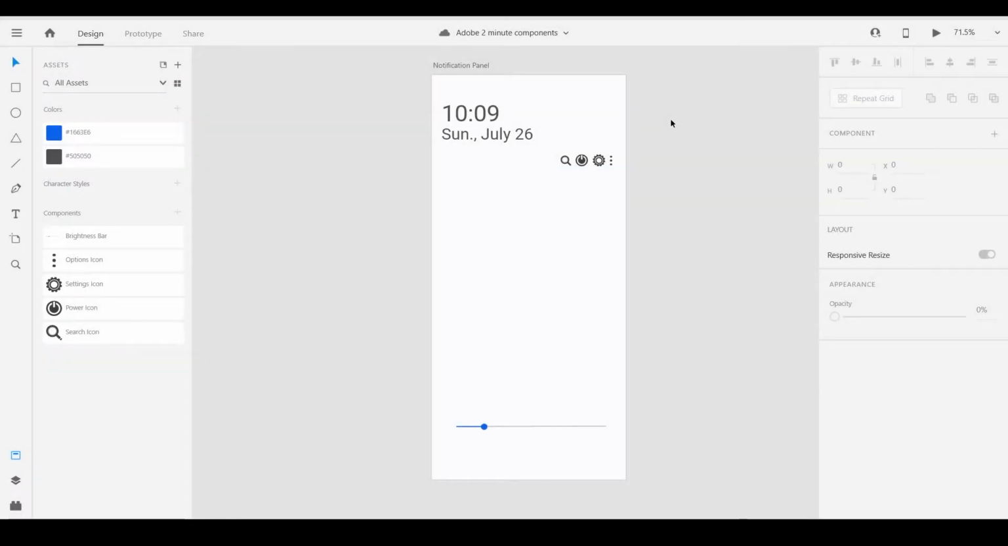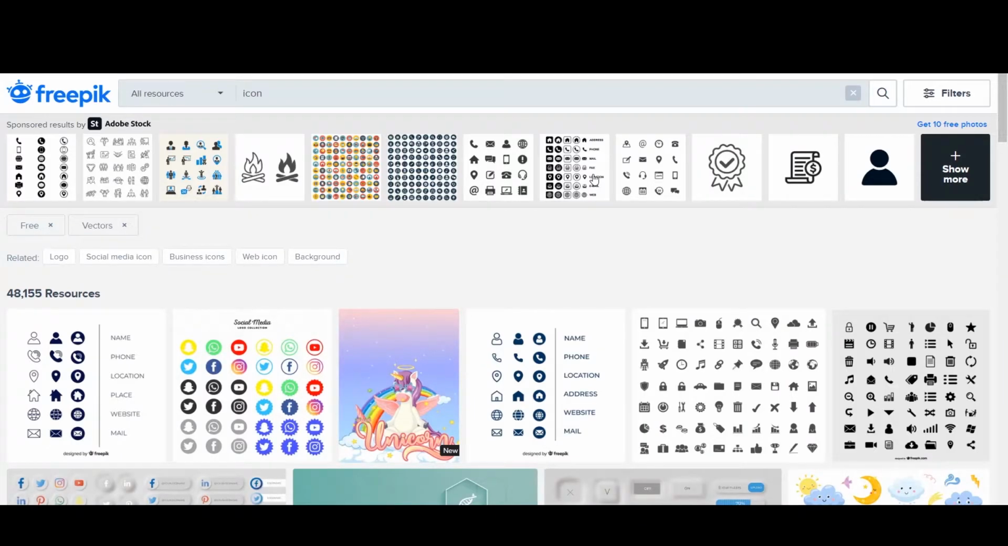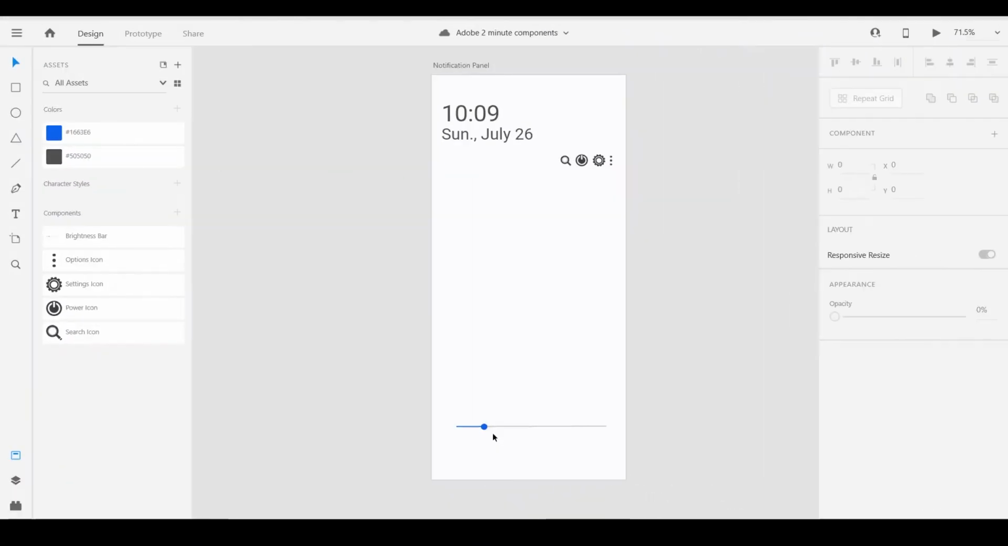So I already have some of my elements placed on the artboard. I have used the text tool to create the time and the date. So these icons were taken from FreePic. Now FreePic is a website where you get tons of free vectors, icons, PSD files, and so on, which you can use for your designing purposes. And then I have also created a slider to depict the brightness slider on the mobile device. So let's get started with creating the icons.